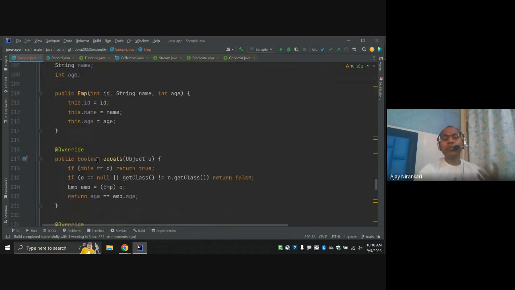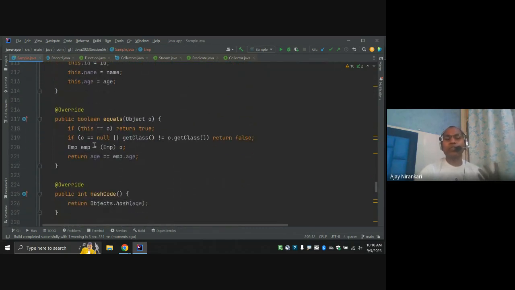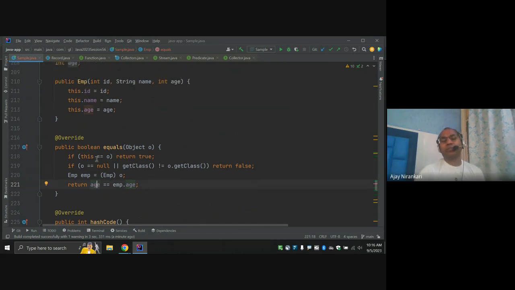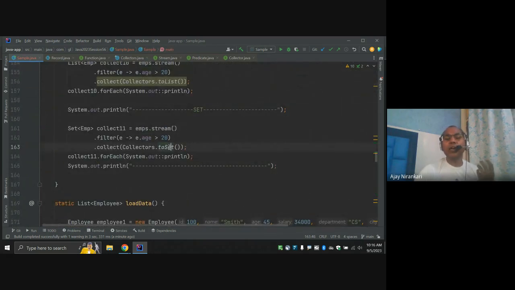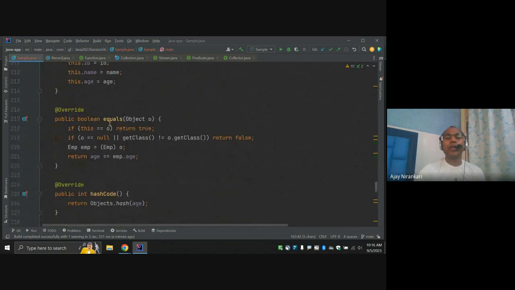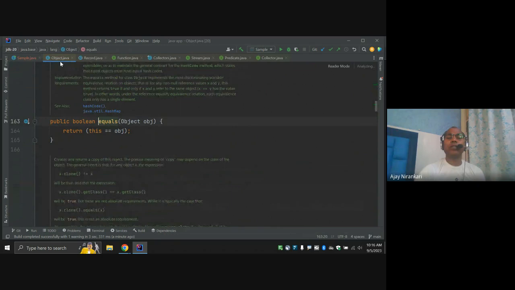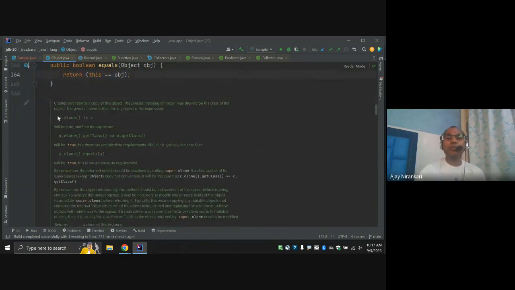But here it is your responsibility. You say, okay, I'm not interested in all the fields, I'm only interested in one field or two fields or three fields. So is it clear? How do these methods maintain uniqueness? For uniqueness, you have to override the equals and hashCode methods. These equals and hashCode methods are by default available in the Object class. If you're not overriding, the default implementation is given by your Object class. This is the meaning of default implementation.